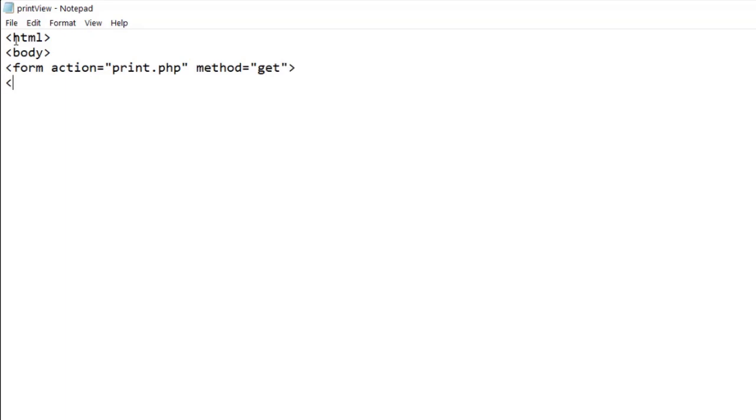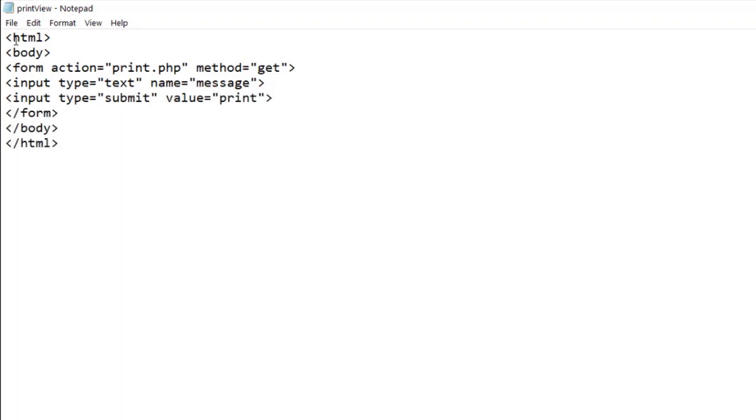Then we have the input tag with type attribute. The value of this attribute is text. This is for taking the input in text format from the user. We also give it a name. Remember this name well. We will be using it in the PHP file that we will be creating next. Moving on, we have another input tag with the type attribute whose value is submit. We have another attribute here called value, and its value is print. Then we close all the tags to complete the code.